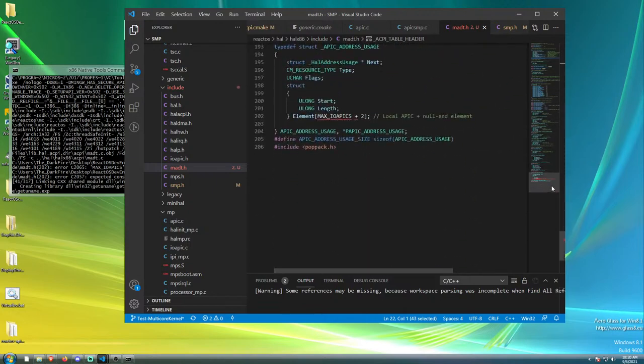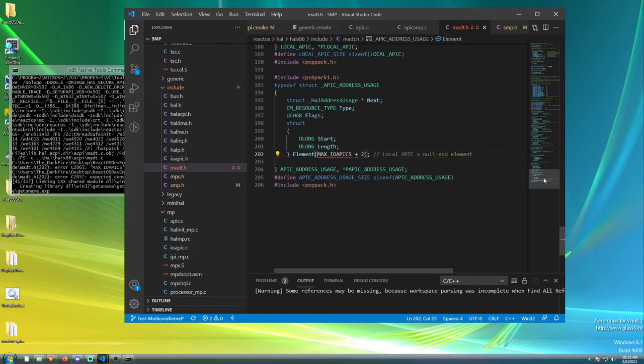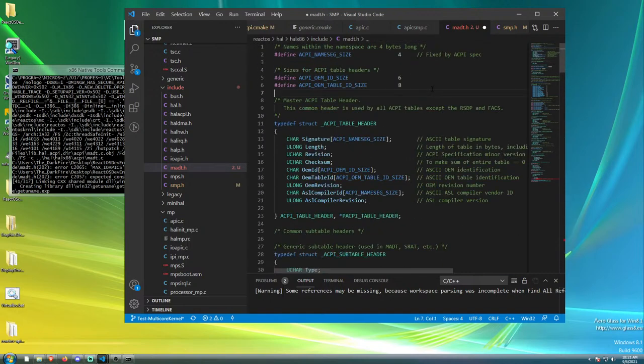I feel like we're missing something. Is it max IO APIC? Isn't it two? I feel like it's two. Maybe not. It might not be two. You know what? I think max IO APIC is 64, actually. I'll have to check that later. Here, we'll keep the scheme here.